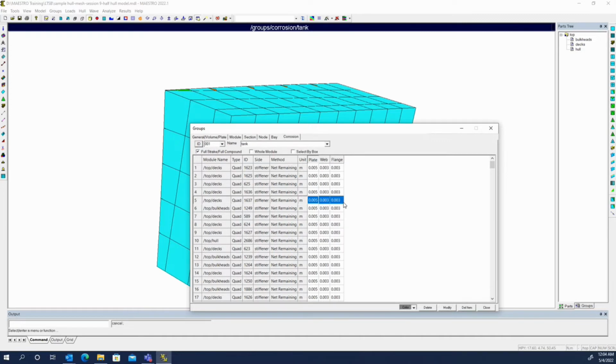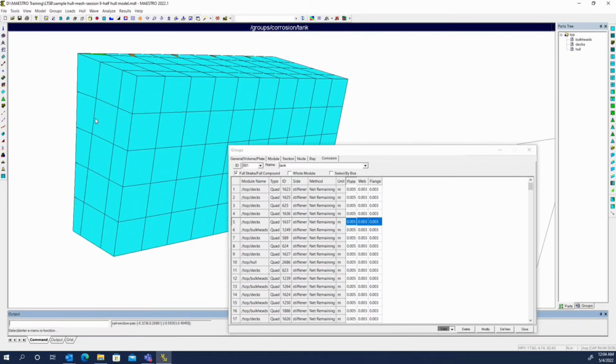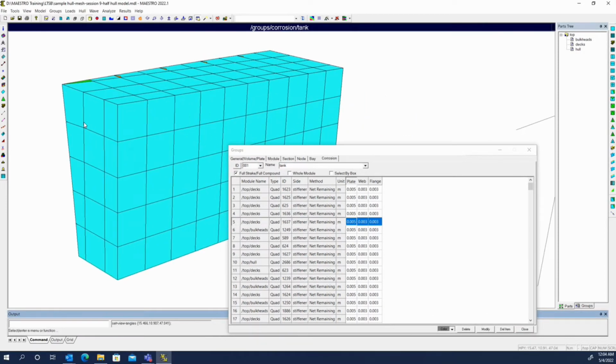Now, the other thing is, if you knew where these quads were in here, or where the beams were, and you wanted to change them specifically, often it's easier just to create a second corrosion group, because you can have as many of these groups as you want, if you want to apply a non-uniform corrosion. But if you knew where all of the quads were for the top, you could select them individually in here and change their corrosion values.